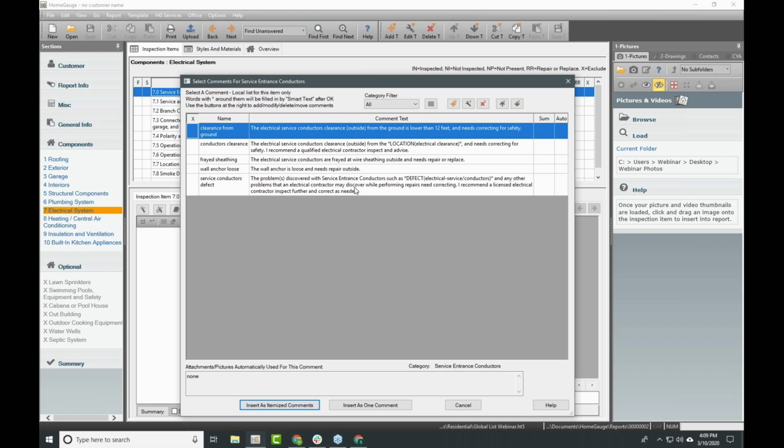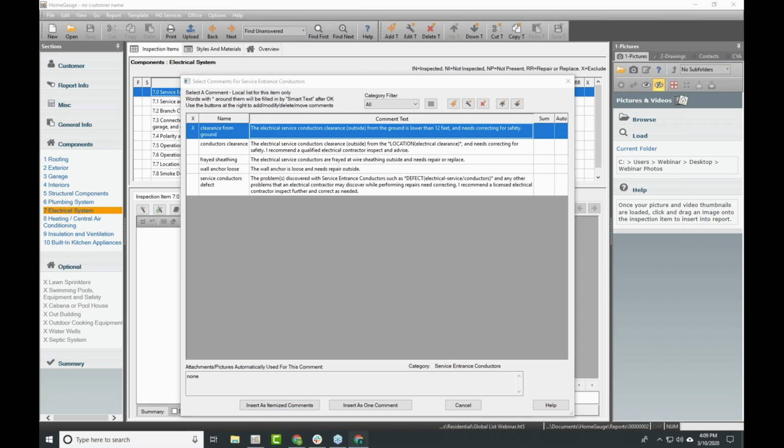So I'm going to give you an example here. I'm going to delete this clearance from the ground right here. I just want to make a note of what I'm deleting so that I don't get into the global list and forget where I am. I'm going to say clearance outside, so I don't forget.